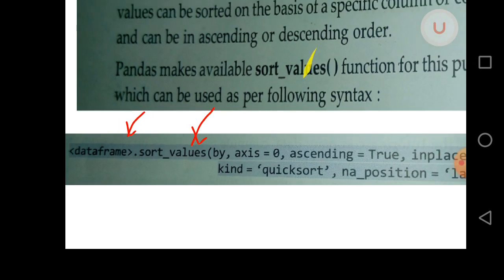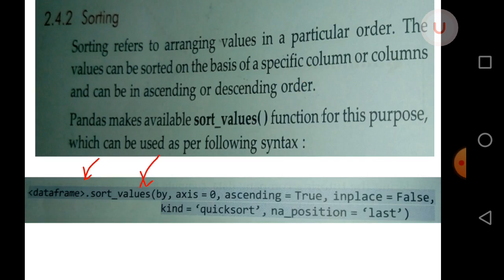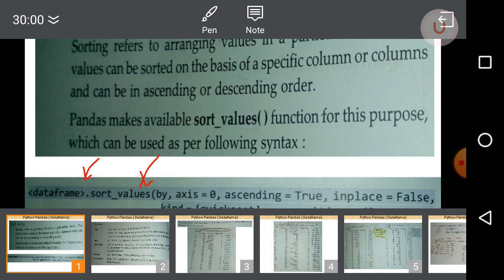So basically we can say that sorting is a technique to arrange data either in ascending order or in descending order, or we can sort data in a data frame row wise or column wise, and that is the syntax of the sorting. And the function used for sorting is sort_values. So this is the function used.